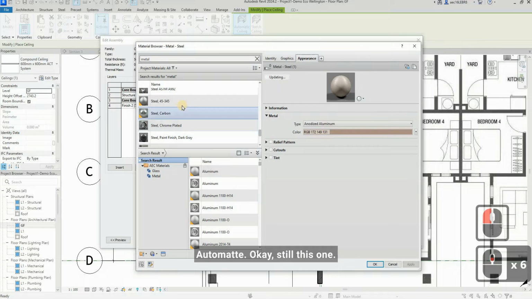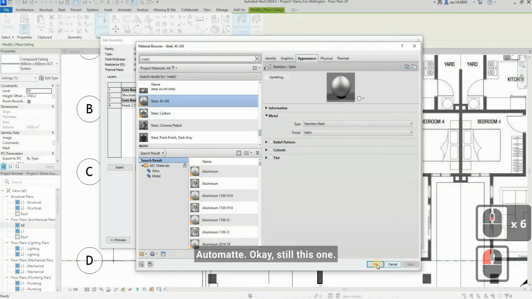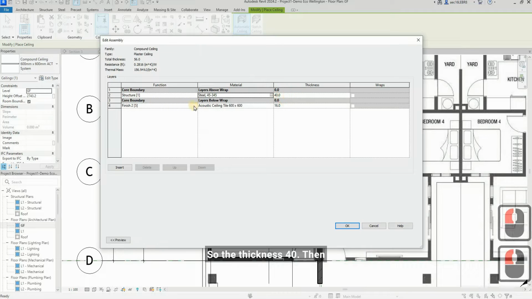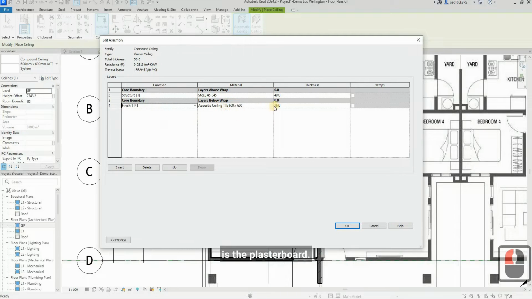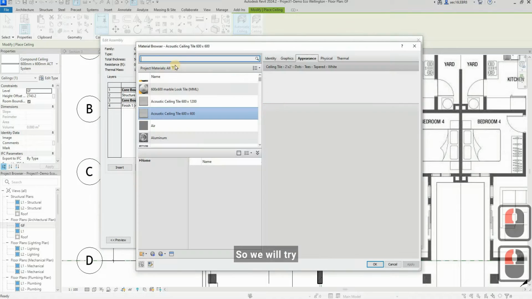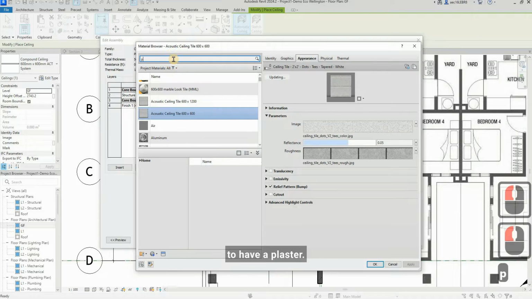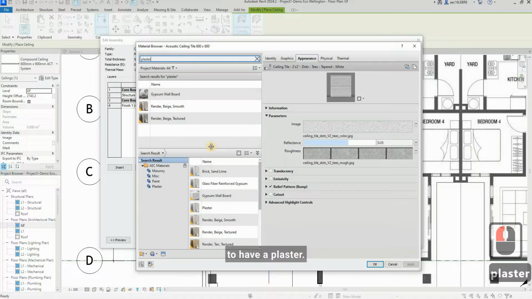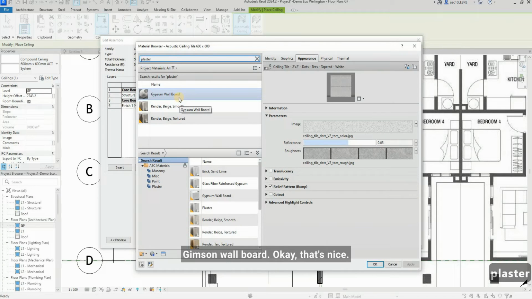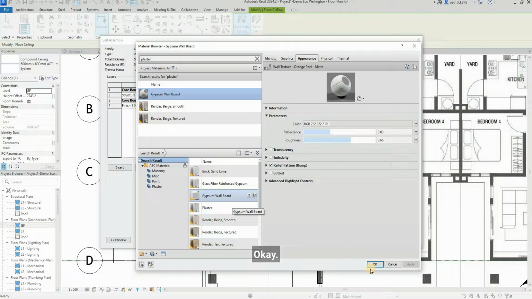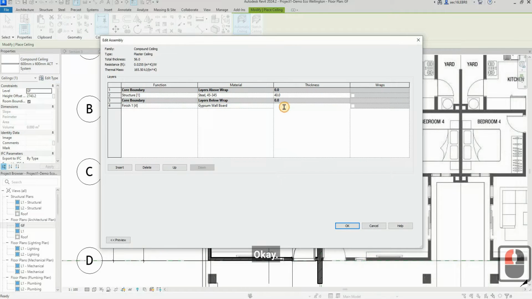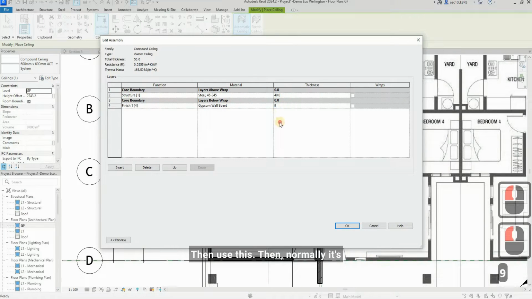I'm going to use automatic. Okay, still this one. So the thickness is 40. Then here are the finishes. Finishes number 1 is the plasterboard. So we will try to have a plaster gypsum wall board. Okay, that's nice. We use this. Then normally it's just a 9 mm thickness.